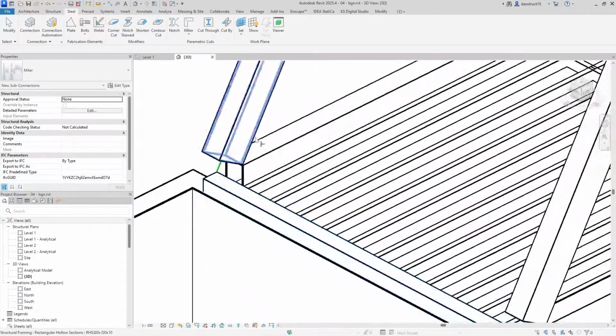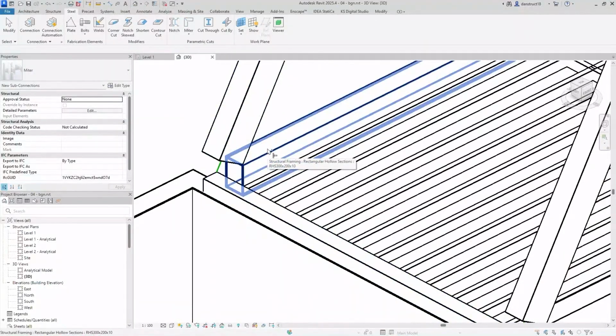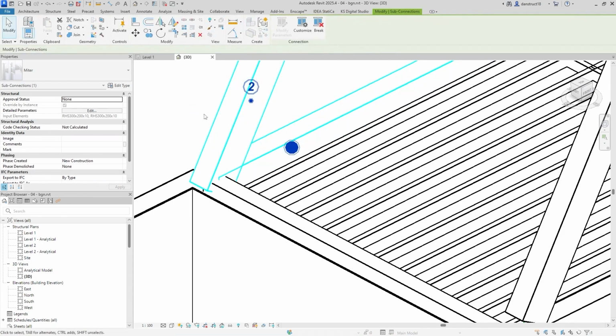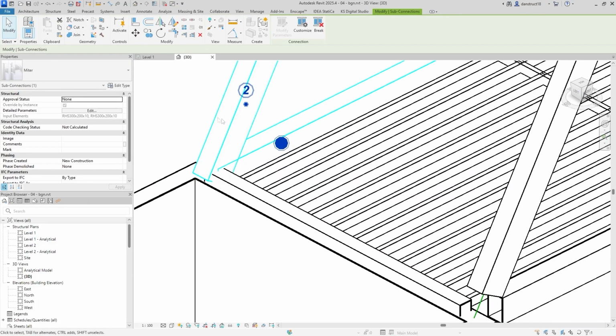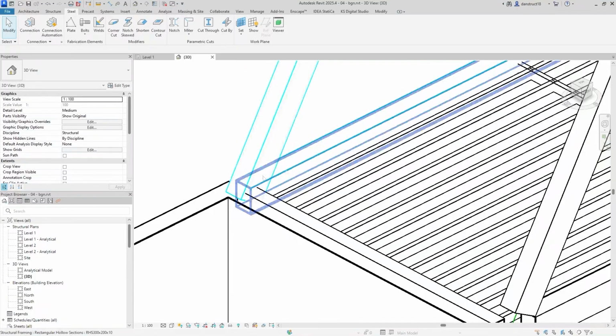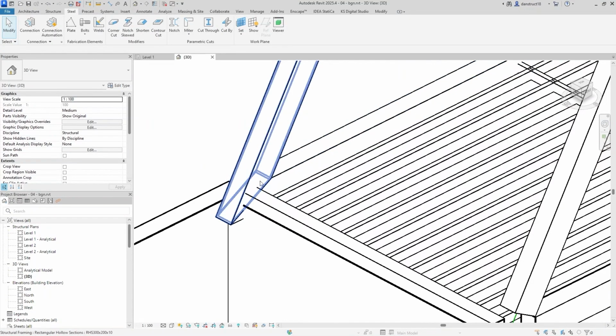I'll go over here to this end, hold down the control key, select this and select this, and I'm going to press enter, and automatically it's going to go ahead and place that type of connection for the two members. It's going to take some time to generate, and once it's done, you see it will be fine. Alright, great. So this is the connection we want.